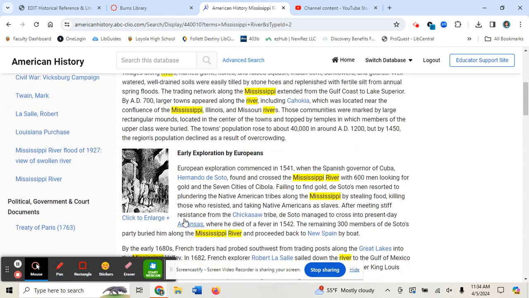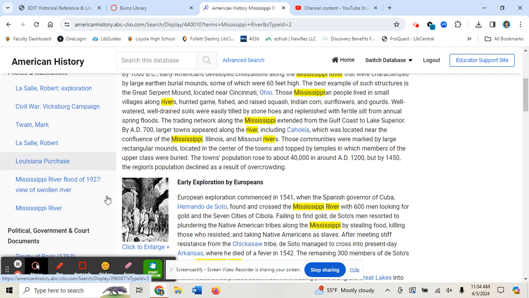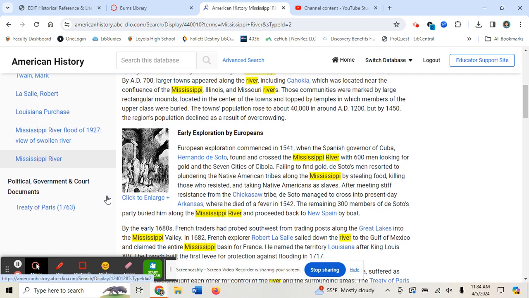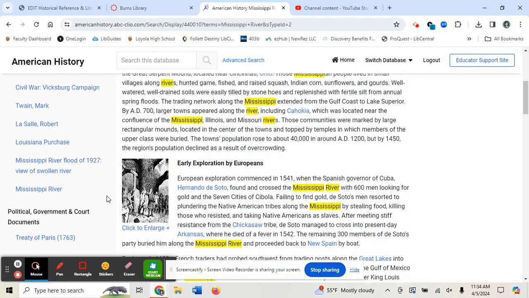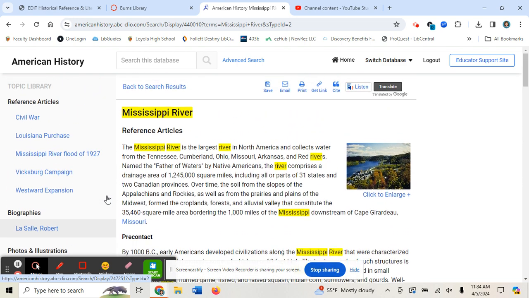I like this article because it's the basic thing about it. It gives a background of how it was explored, the Civil War, Mark Twain, the Purchase, and so on. So it's kind of the whole story, at least in a condensed format. Anyway, here's a picture.